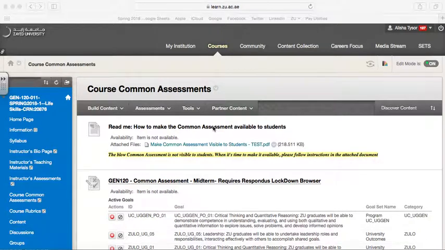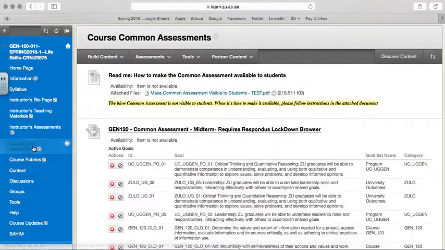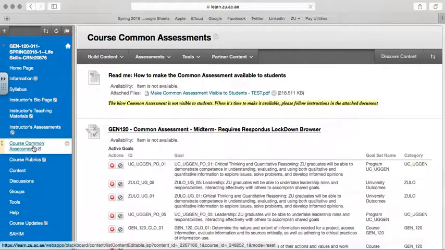Okay, so we're going to go through in this video how to set up your midterm common assessment, just in case you need to set up another section or you weren't able to attend the meeting. So here I am in one of the sections. The first thing you're going to do is come down and go into the course common assessment.